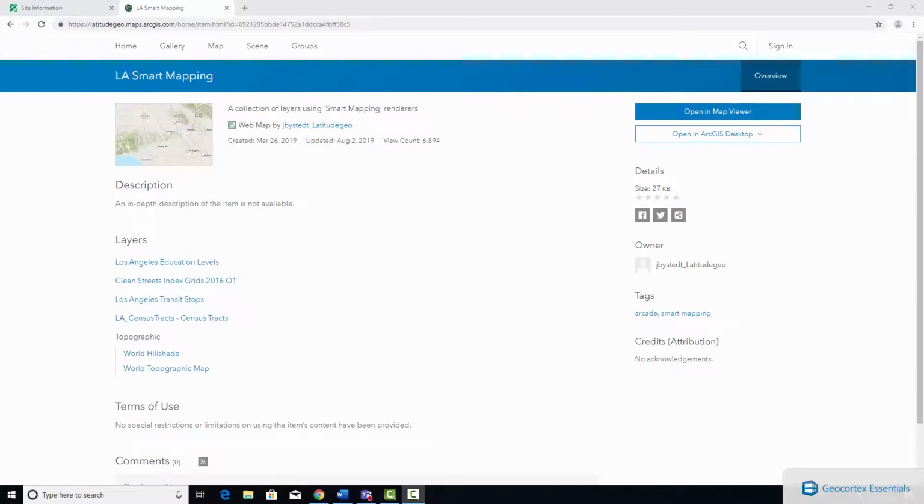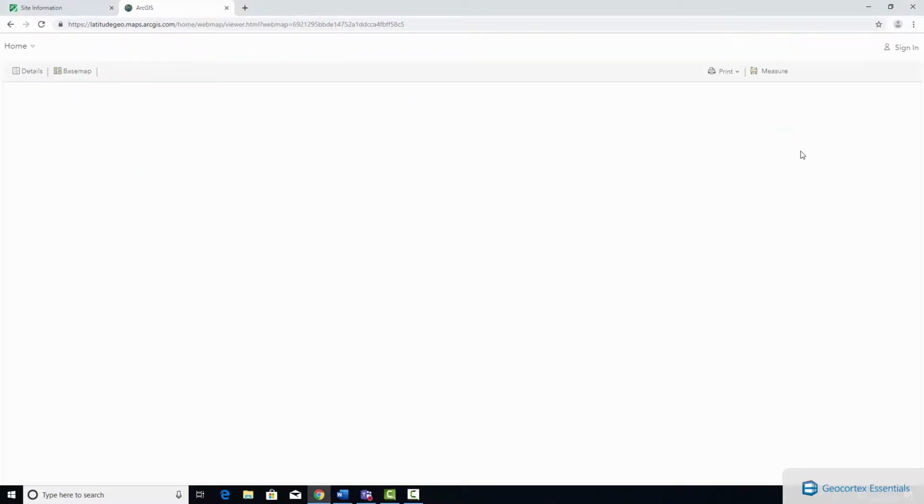So today we're going to talk about smart mapping renderers and how you can configure these in an ArcGIS Online web map and add them to your Essentials site and then view them in the Geocortex Viewer for HTML5. To get started, I've got this ArcGIS Online item here called LA Smart Mapping, where I've configured a number of layers with what Esri calls smart mapping renderers. If we open this in the map viewer, we can see them.